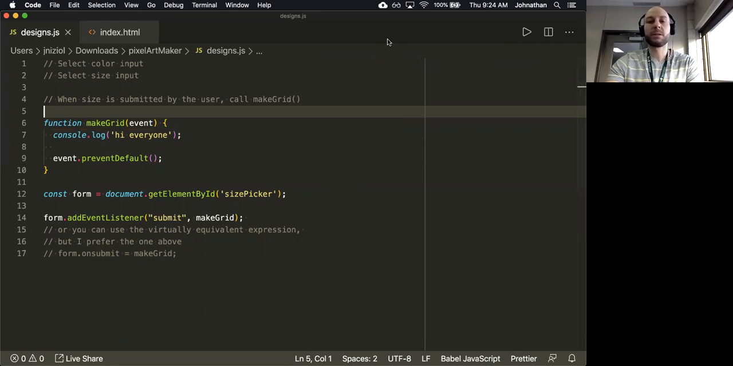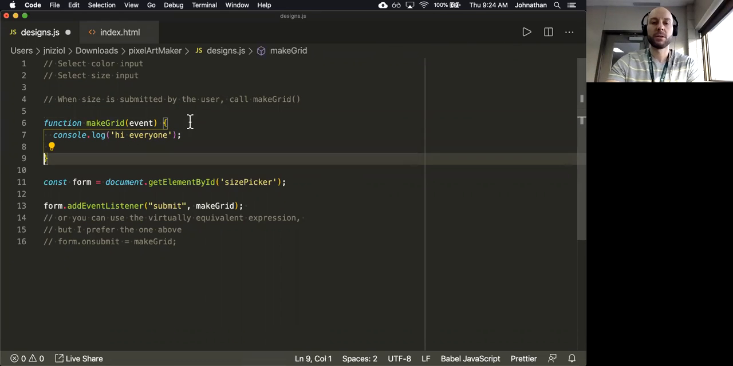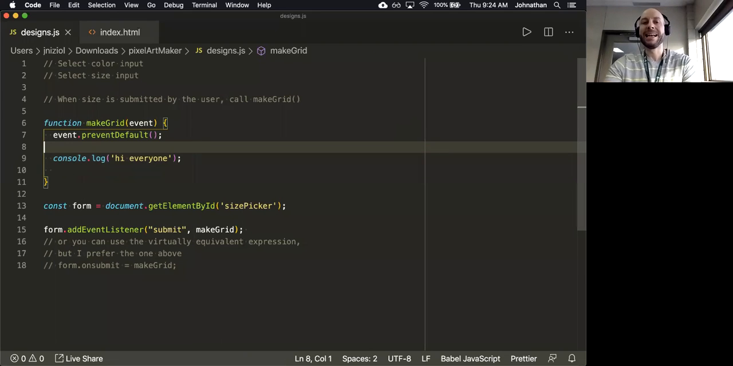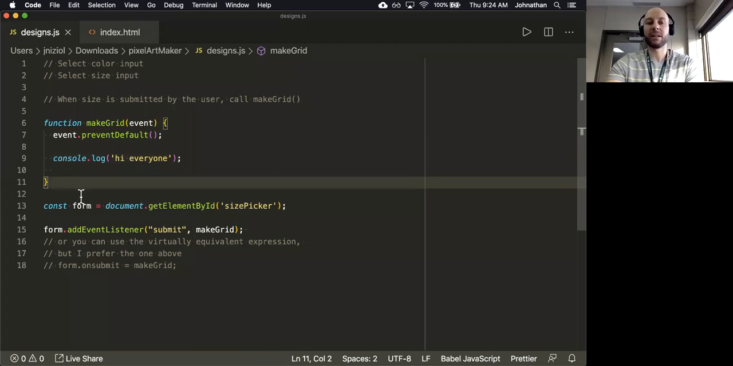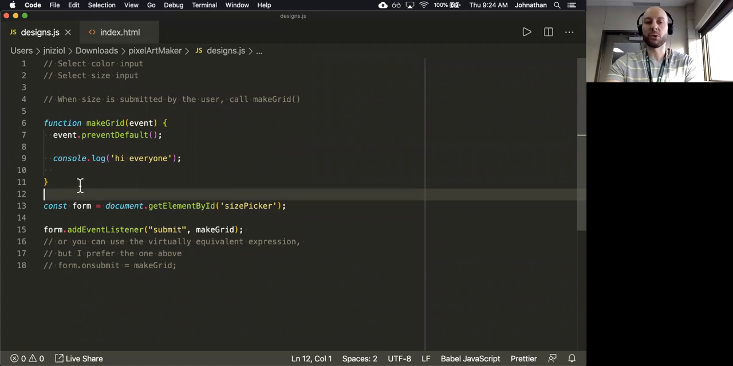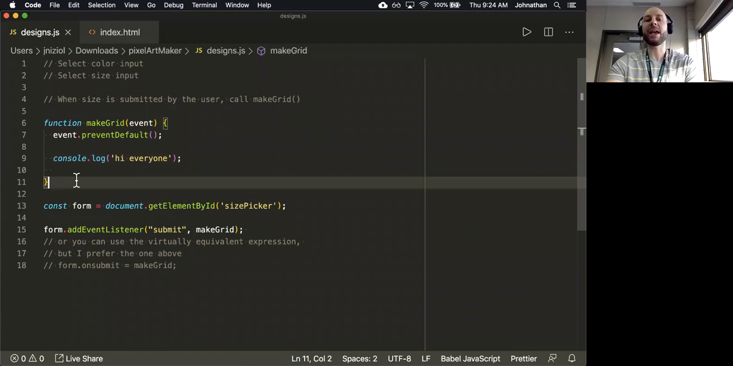We can put prevent default anywhere in the function. Yep, anywhere. Before, after, doesn't matter. Because the default doesn't run until after the function is done. So as long as we identify, hey, when we're done, don't do that default action that you normally do. That's essentially what we're saying.